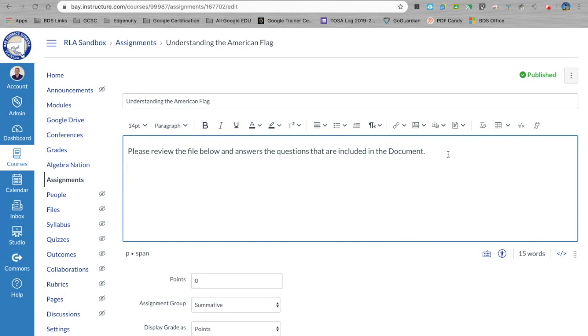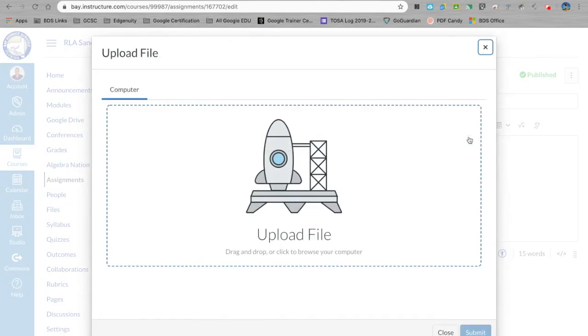Now, one thing to remember is you want to make sure that you know where that file is located, because in this example, we're pulling it from a computer. So wherever that file is stored is where you'll go in and pull that file from. So we're going to use the Rich Content Editor tool, the little paper signal here, to upload a document. I'm going to select Upload Document.